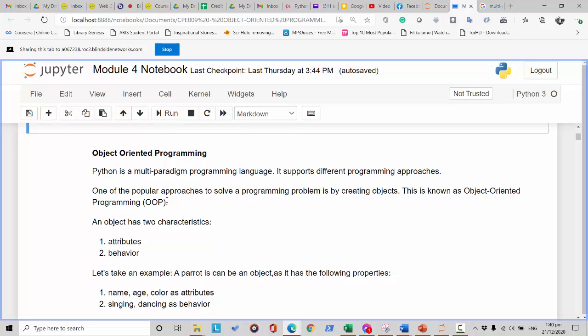And one of the popular approaches to solve a programming problem is by creating objects. And when we say creating objects, you will understand later the concept of the objects in object-oriented programming. This is what we call object-oriented programming, or in abbreviation, we can call it OOP, so that we can understand what OOP is all about. So when we talk about OOP, that means object-oriented programming.